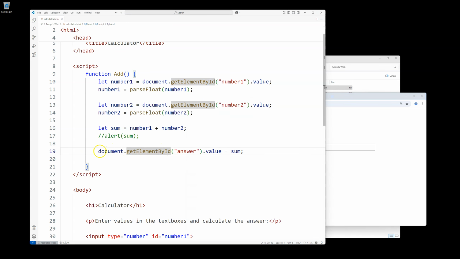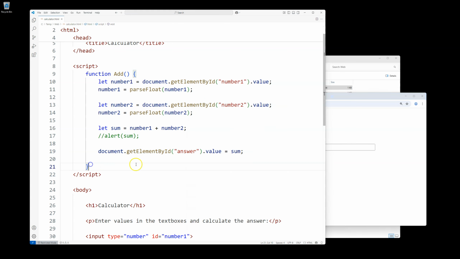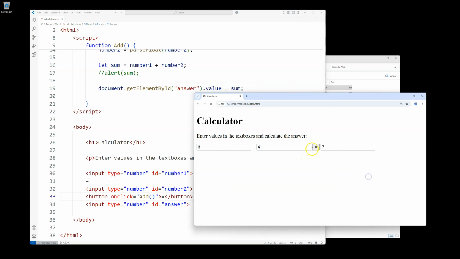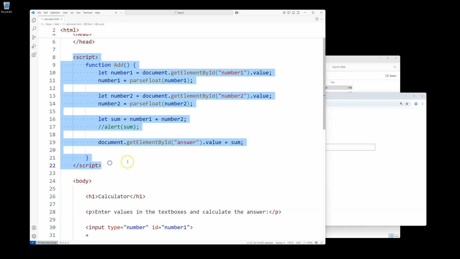And here we do the opposite. We are writing a value to an existing text box like this. And we are also using events. Here we have this onclick event that we can use, and then we just specify what happens when the user clicks on the button. And in this case, it should execute this add function that we have created here in this JavaScript part of the code.